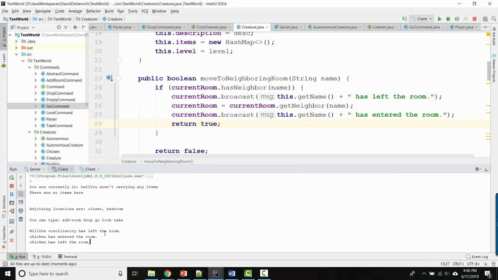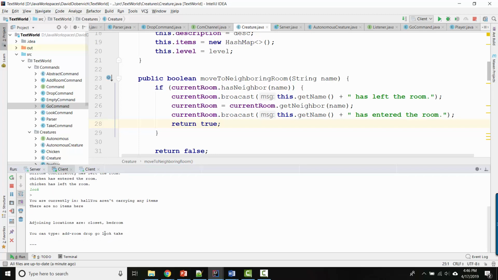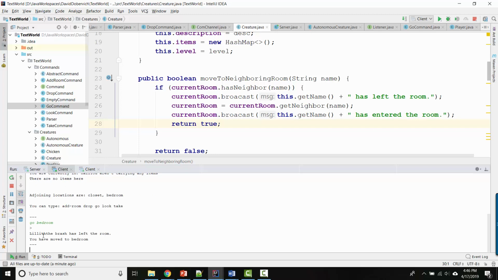So let's do this. Let's have this one. Great. So go bedroom. Lilith the Brash. I should fix all of these visual bugs. And meanwhile, here it says Lilith the Brash has entered the room. Okay, so that seems to be working.